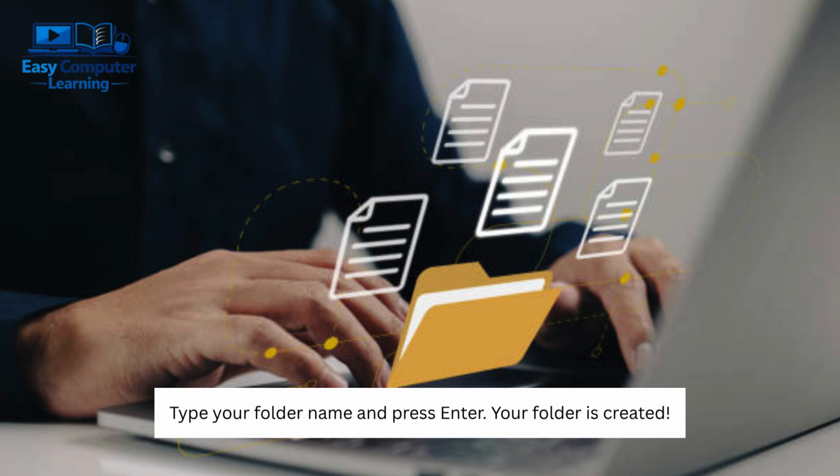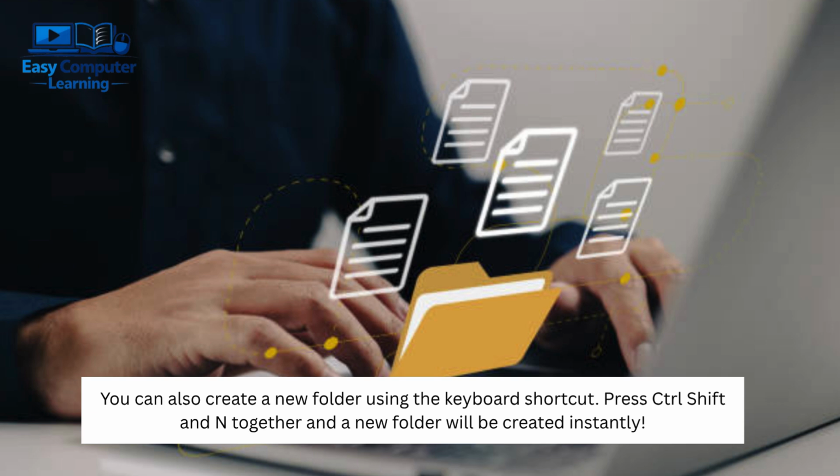Your folder is created. You can also create a new folder using the keyboard shortcut. Press Ctrl, Shift and N together, and a new folder will be created instantly.